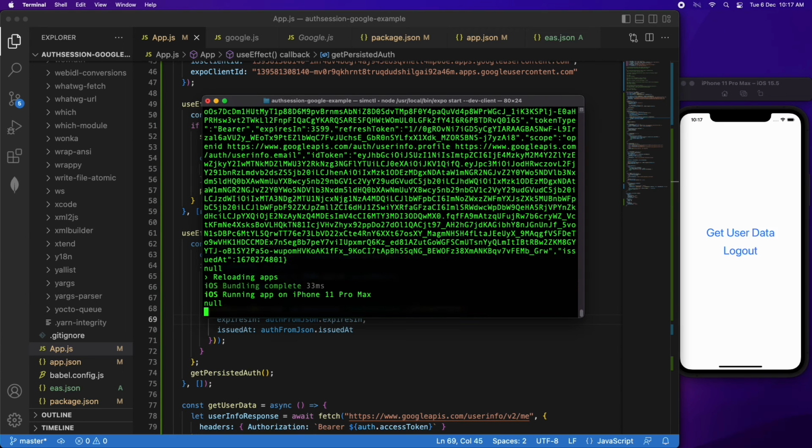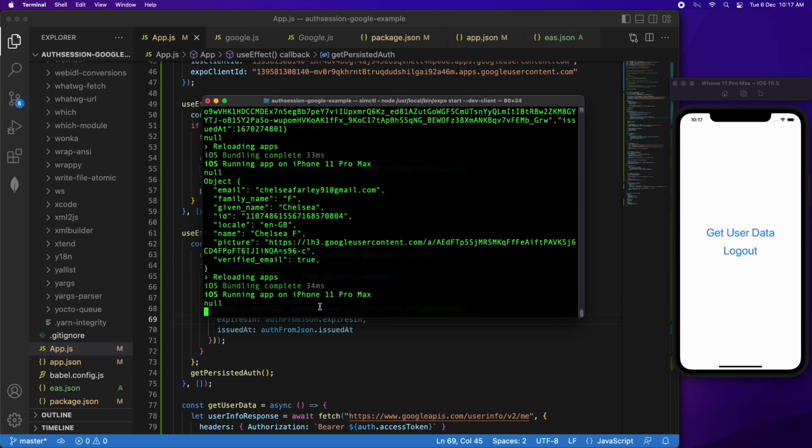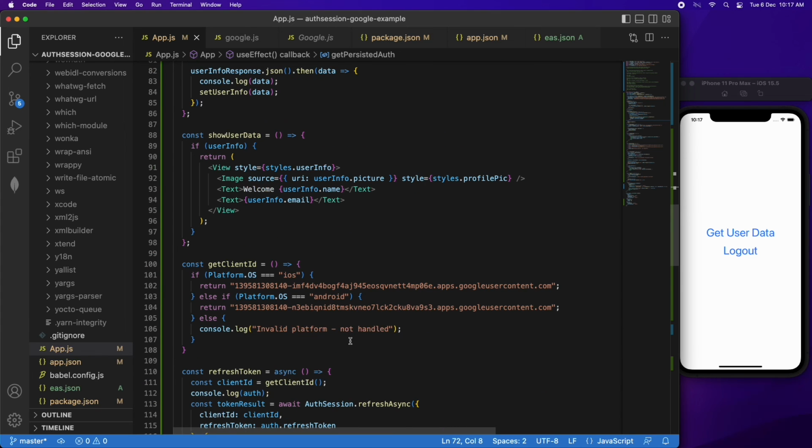Cool, so now you can see it actually logs me in and it allows me to get the user data. If I refresh, then it takes me back to that get user data page rather than showing me the refresh token page, which is what it was doing earlier.